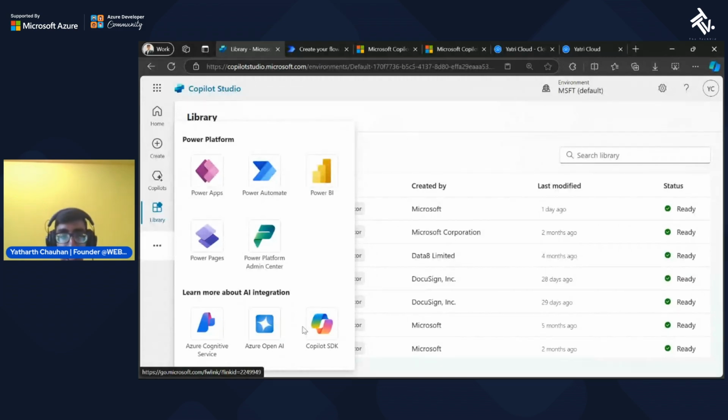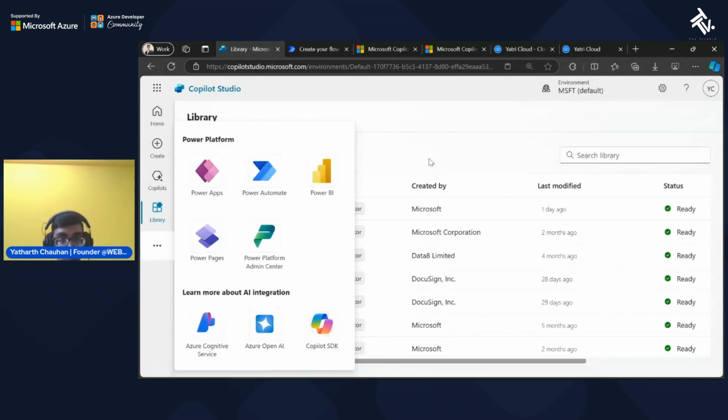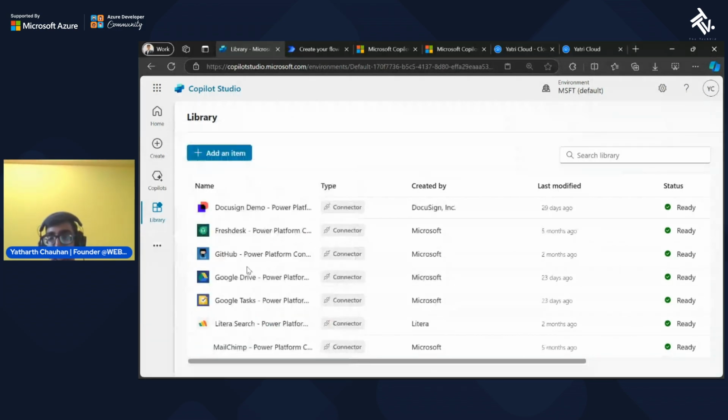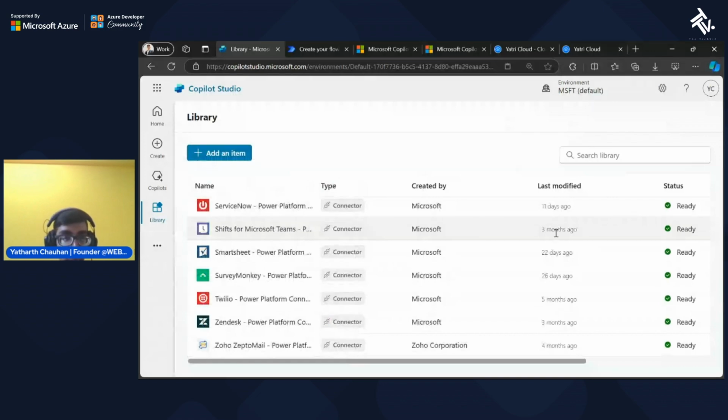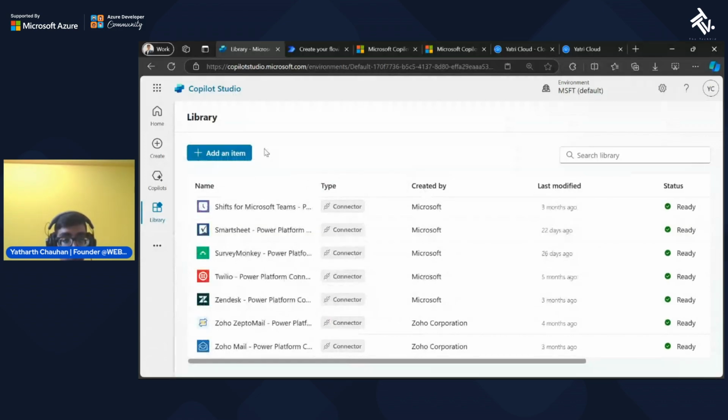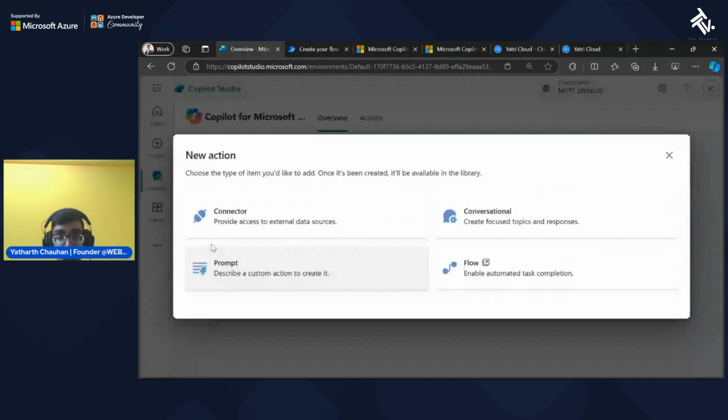You can see the library, if you want to use something, it's ready for you. You can see the status, and add an item. Suppose this is a connector, if you want to connect something within your data source. Or you can have a conversation with your resources, like in speech or text. Or the third one, a prompt: whatever you write via the prompt, you will get the actions. You will get images, videos, or whatever, as per your configuration.